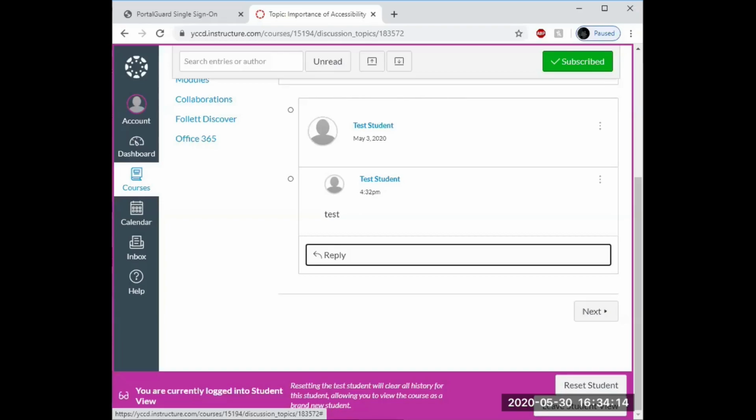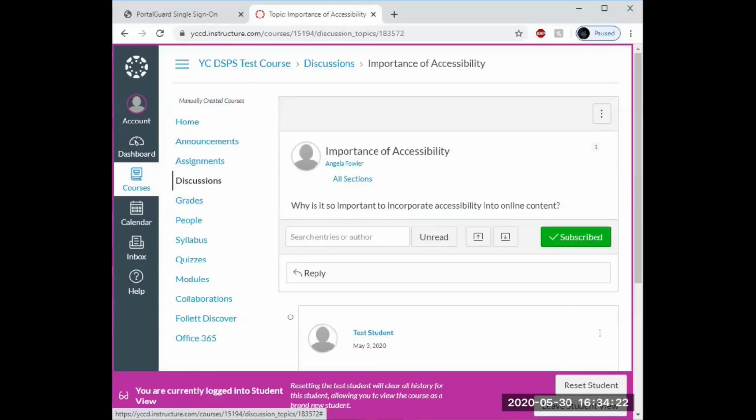So my last item is to take a quiz. JAWS find dialog. Find what? Edit: exam. Enter. Find result dialog. Topic: Importance of accessibility. Link article. Manage discussion. Link follow. Discover. Manage discussion. All sections button. Search entries or author. Filter. Collapse replies. Visited topic. Visited link. DSPS test course.